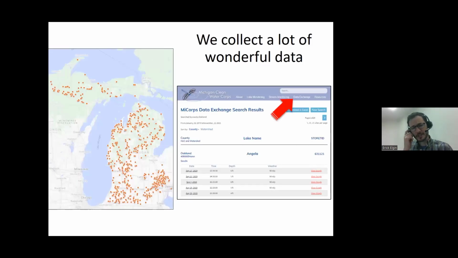So as Tamara mentioned, that database you can find on what we call the Data Exchange. Here's our header on our micorps.net website, and looking at Data Exchange. So you can find, for example, here's Angela Lake in Oakland County, and you can see the data is all there. You can also bulk download all of the data into an Excel spreadsheet, which is helpful if you want to look at your data yourself.